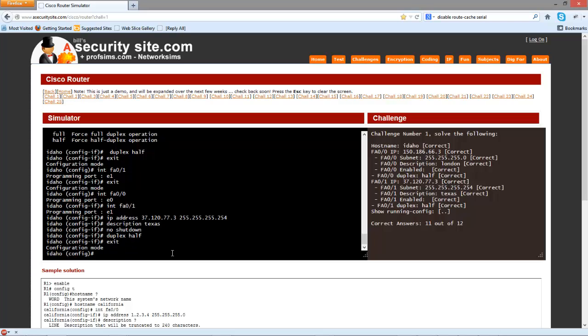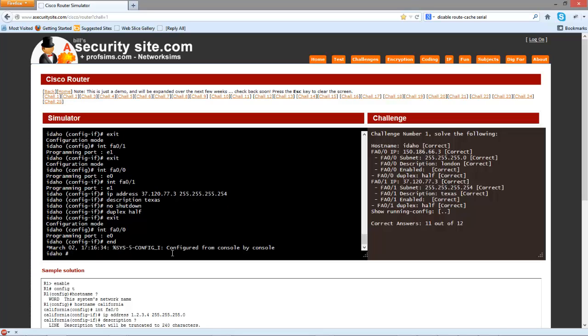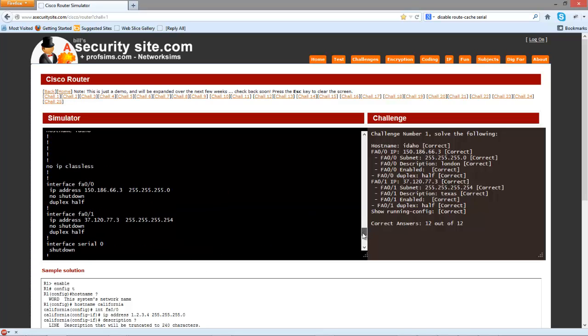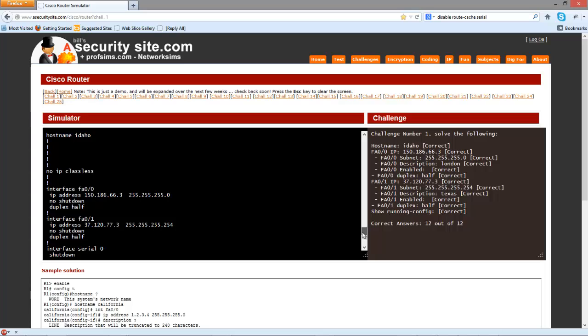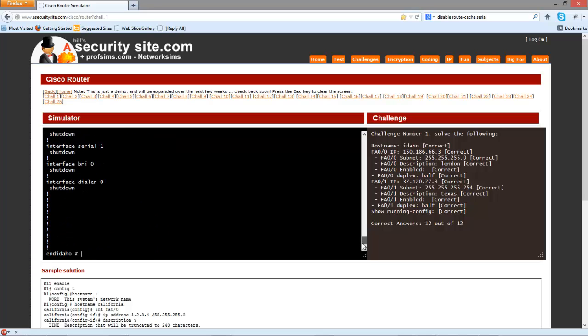Okay, so when we're in an interface, we can either do exit to get out of it, or we can do end, which takes us right back into our privilege mode. And from here, we can show our running config to see if our configuration has been set up correctly. So you can see there's the two interfaces that have been set up for us, and there's the hostname.